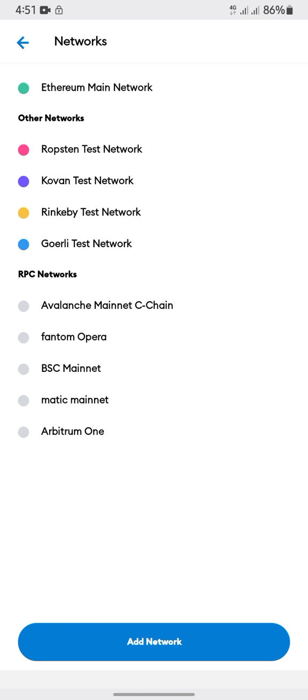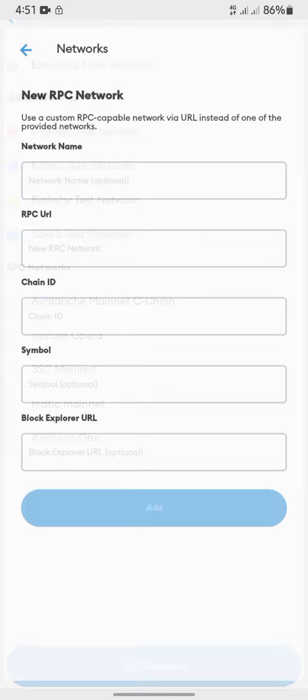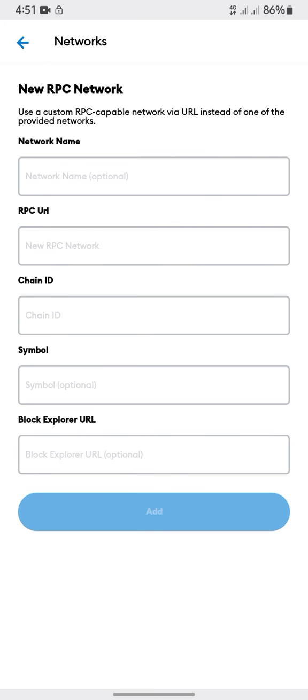Okay, so currently you can see the networks I've added to my Metamask. As you can see, the ones you're seeing with RPC networks are the ones I added, then other networks came with Metamask already. Alright, so these are the networks I have currently. So how do you go about it? Now when you click on your settings and networks, you have to click on add network. Okay, so this is where you add your networks.